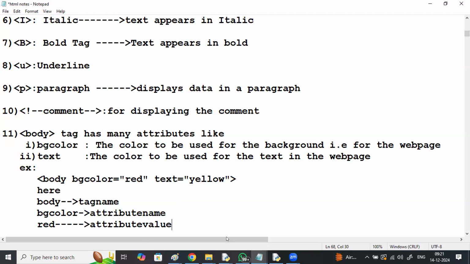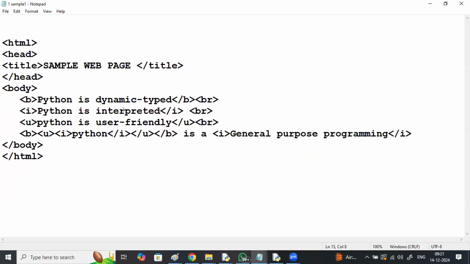Okay. So just to go back to this and write the same thing. Within the body tag, I want whatever text is there. The entire background, BG color, you can give any color, red. The entire text color I want in yellow, right? Just I'm giving here body is closed, background color red, text color yellow. So here it has to be saved.